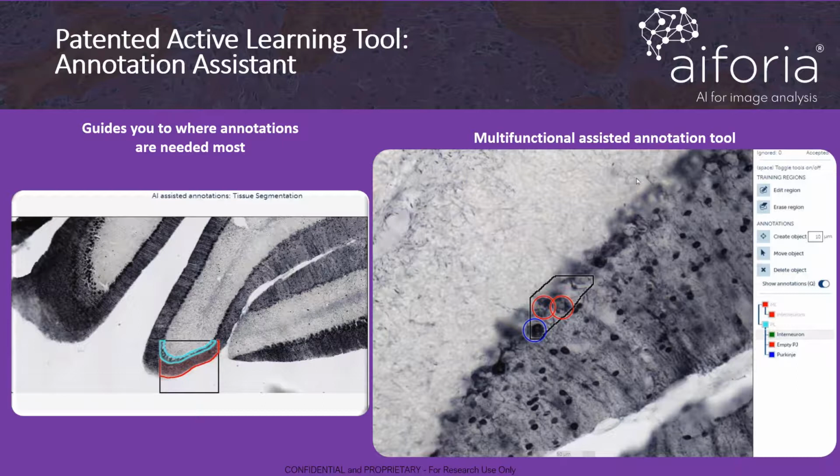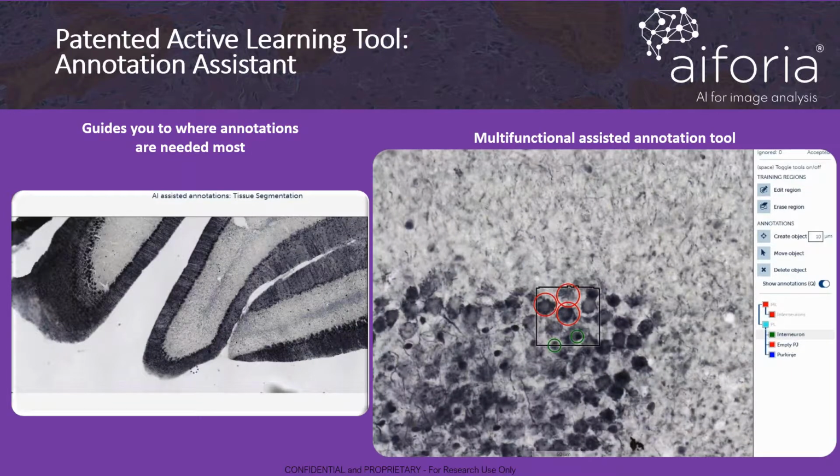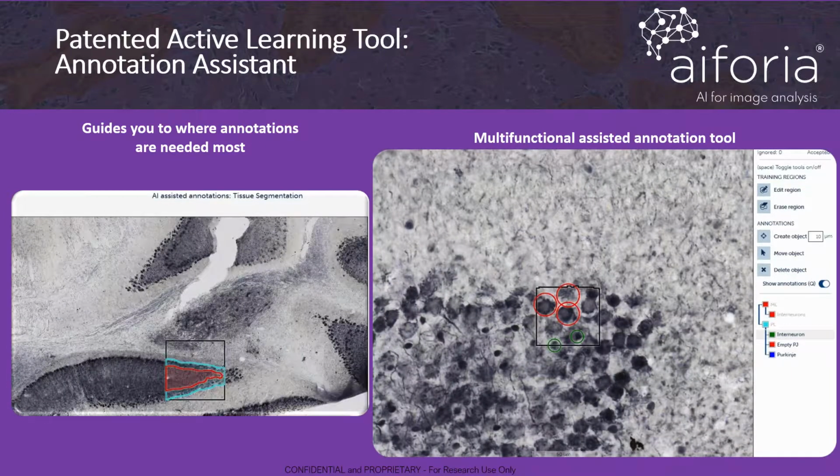So instead of you having to go through and try and figure out where it's struggling, it automatically does this for you. So I'm going to turn this on. It works for your area segmentations as well as your object detectors. You'll see that as it goes through, it makes suggested annotations, which you can accept.